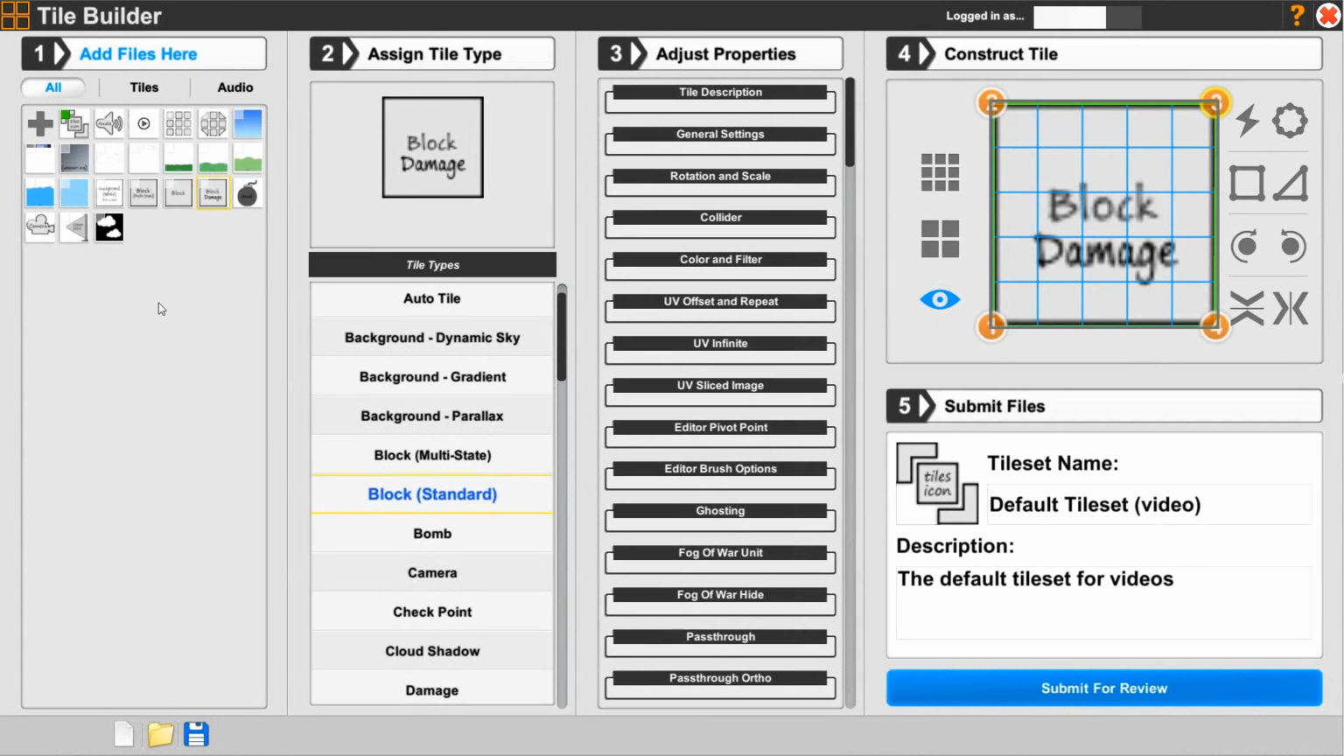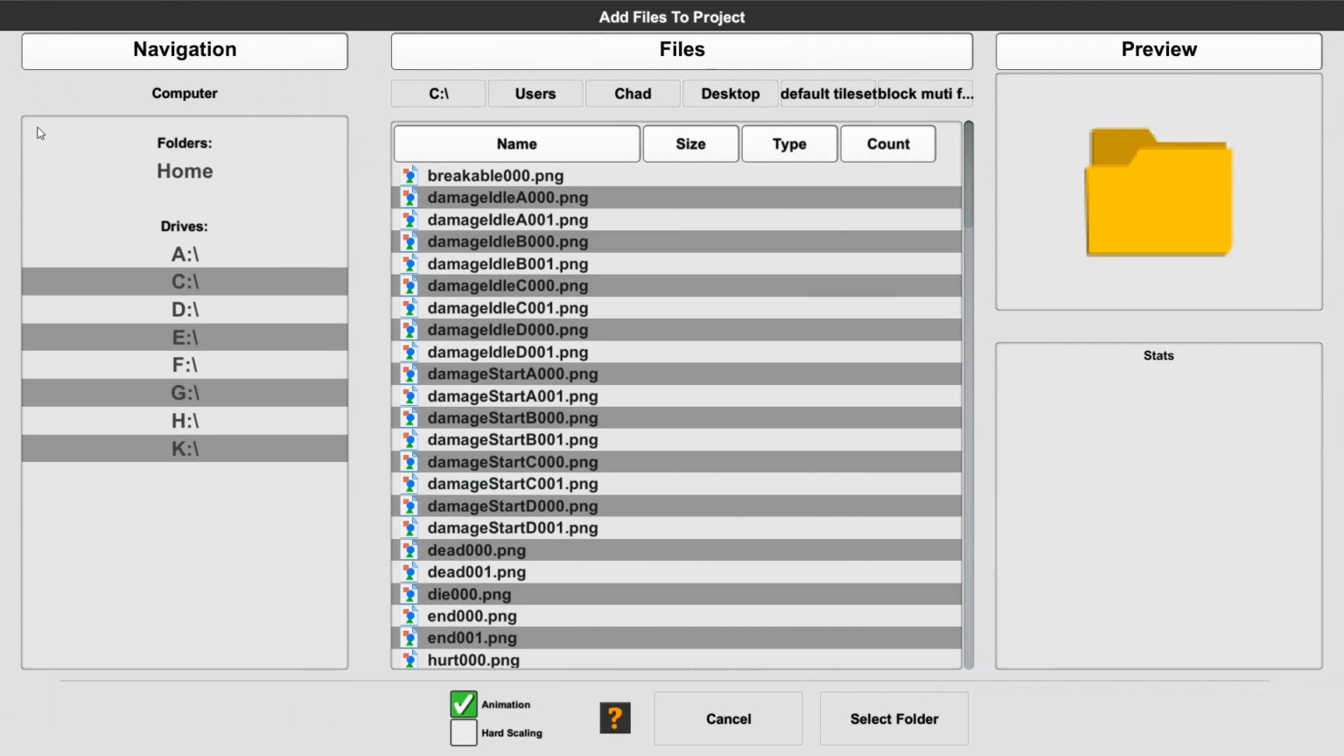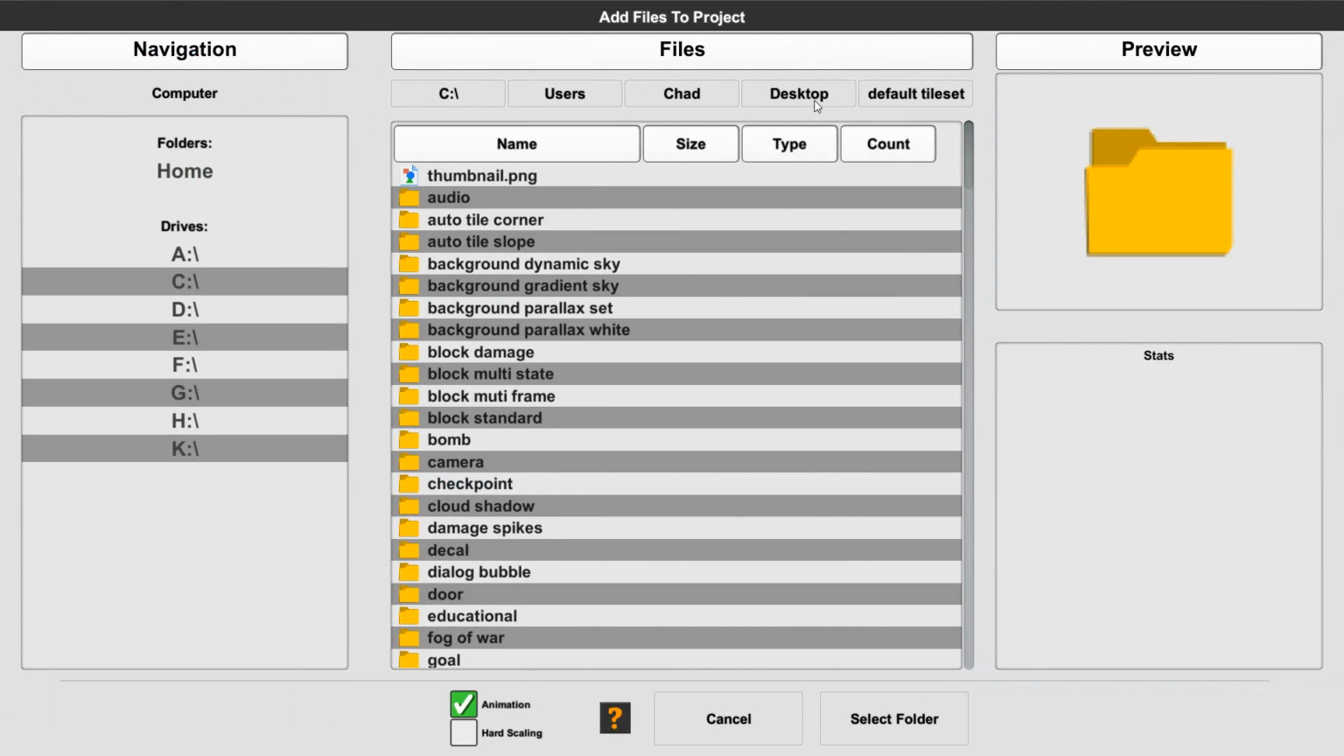Alright, we're going to work on a block, but we're going to do the default standard one, with animations applied to it. This is going to help us get the idea of how a lot of the parts and pieces actually look with animation. Currently, we've just been doing single frames.